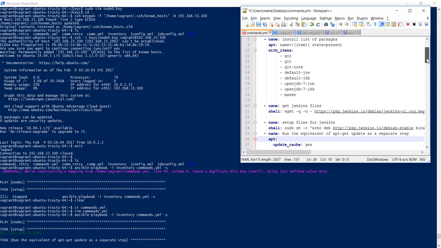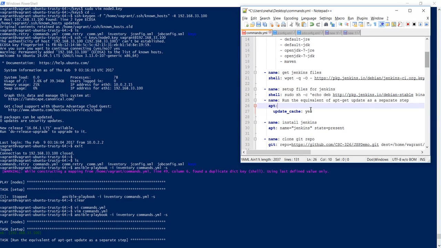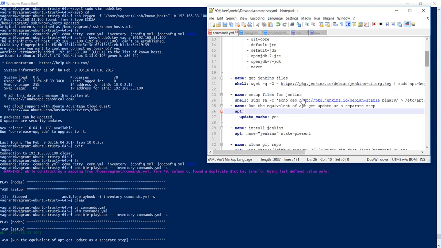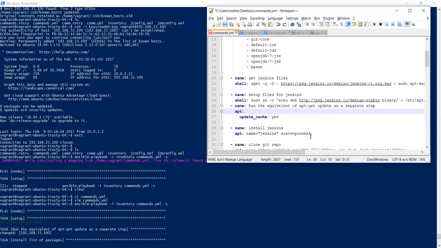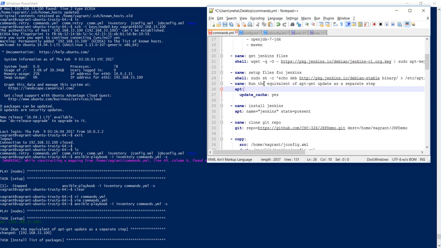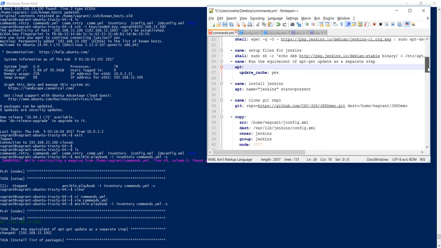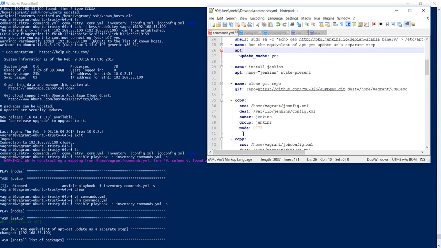After that, we have a few steps to install Jenkins, for which we need to run a few shell commands. So we'll get the Jenkins files, set up Jenkins, and run the script to install Jenkins. And before installation, we have to do a sudo apt-get update, as it is required before installation of any projects. Then we clone the repo. Right now, as you see, the packages are still getting installed.